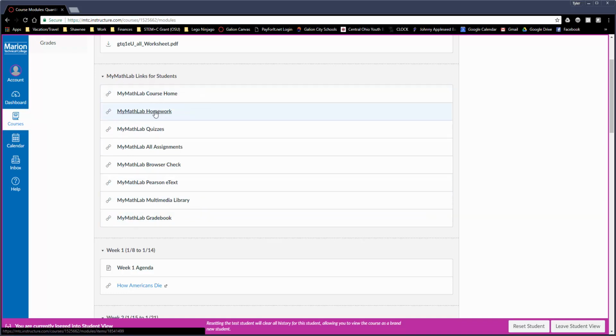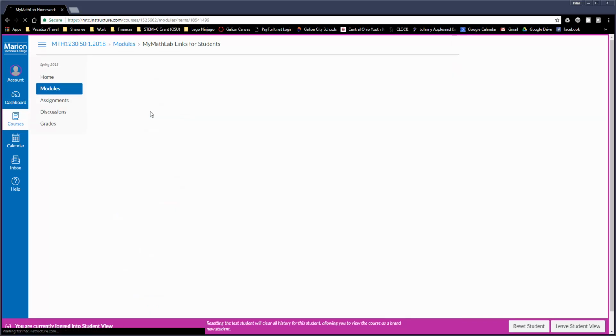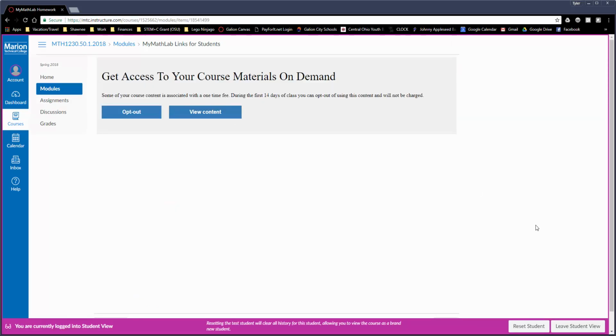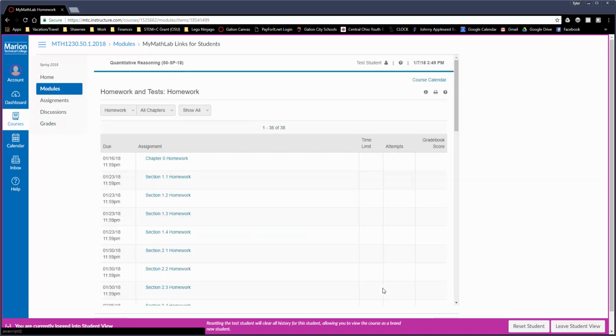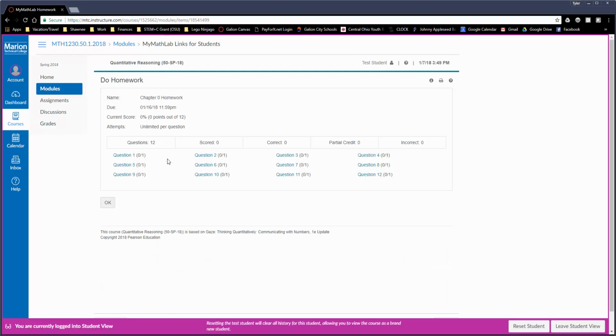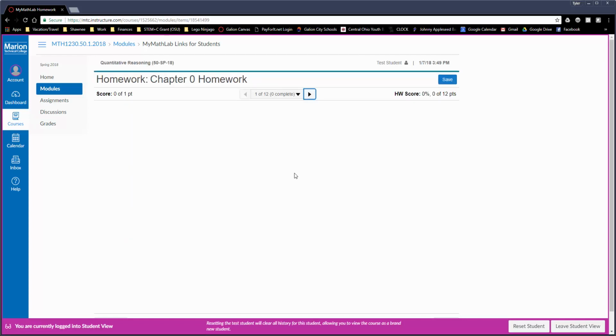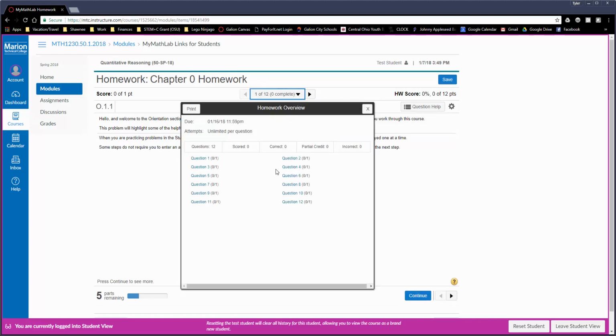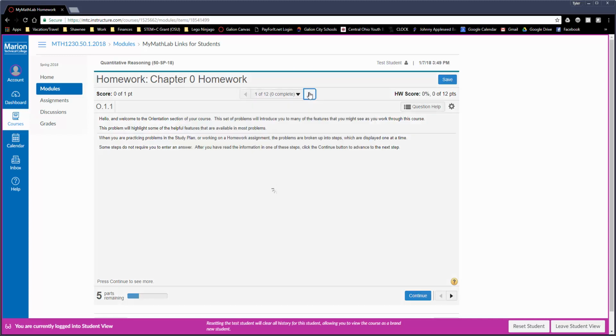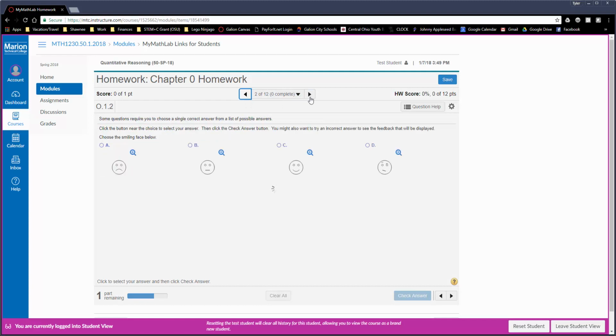So for example, if you want to complete a homework assignment, you can click on MyMathLab homework. And the homework will be here, right? So for example, the chapter 0 homework is to help you get used to MyMathLab and how to input answers. So if I click on question 1, this will launch you into the homework interface, right? You can skip around to homework questions by clicking on this down arrow in here. So there are 12 questions in this assignment. You can also click the back and forth arrows to jump around.